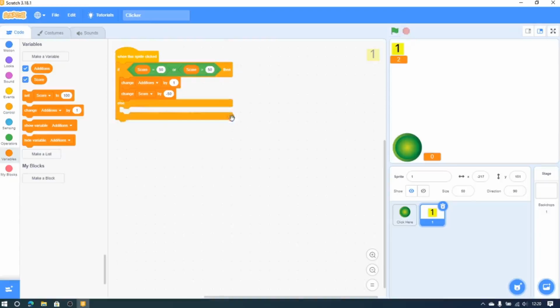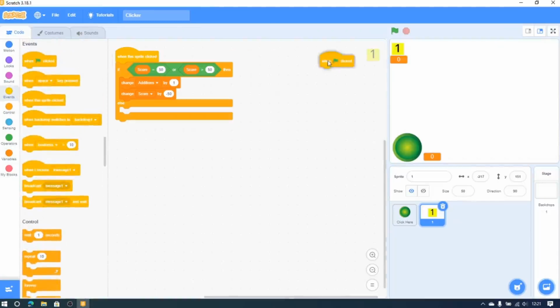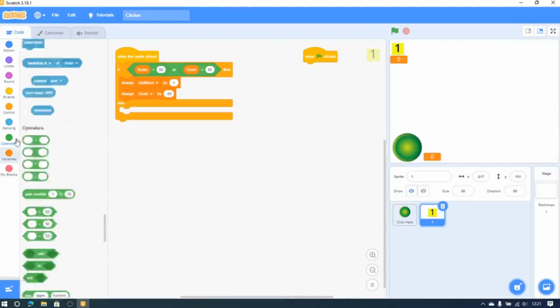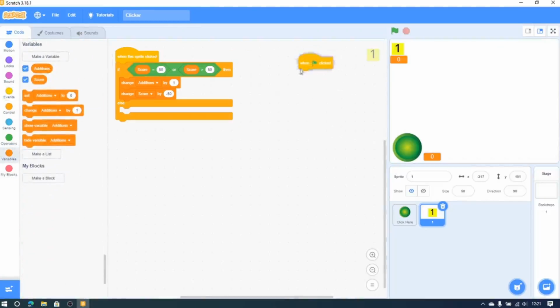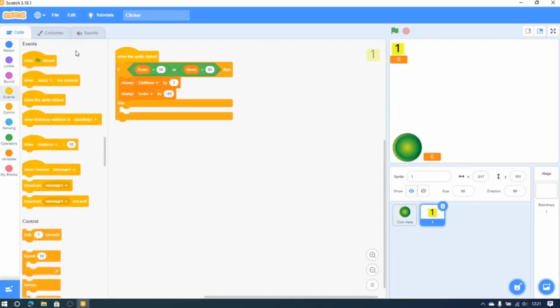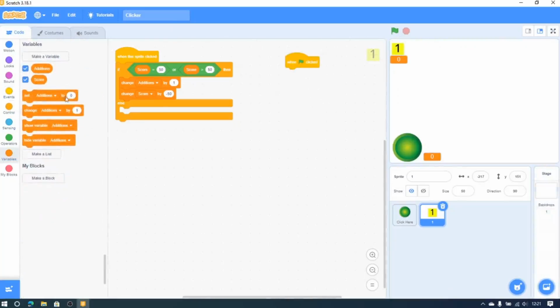It's not hard. It's very easy, and it's very fun. So let's just set our additions to 0 again. There you go. So we also want, when green flag clicked, to set it to 0, but we are going to do that in our backdrop. Actually, no, we can't, sorry. We're going to set it to 0.